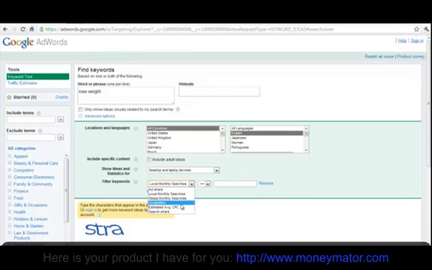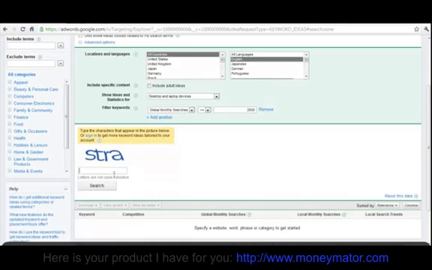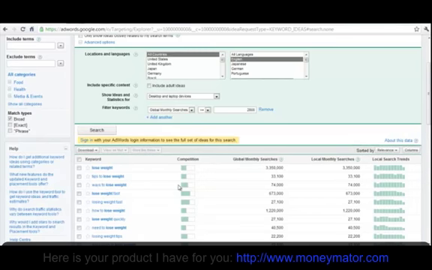Instead of local monthly searches, we want to click global monthly searches, and we're going to add in a filter straight away. I recommend 3,000 searches per month, but sometimes you'll get some just a little bit lower than 3,000. So we're going to put in 2,000 searches per month as the minimum, okay. Then we're just going to enter the captcha here. It's very simple.